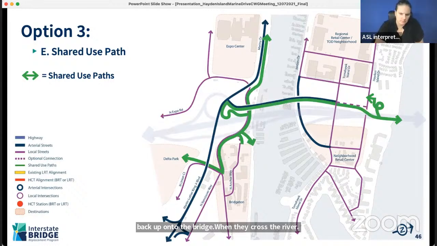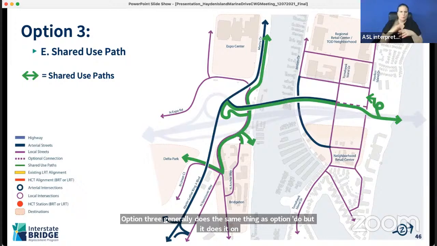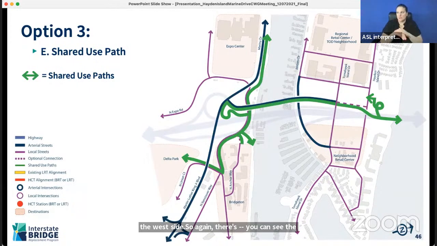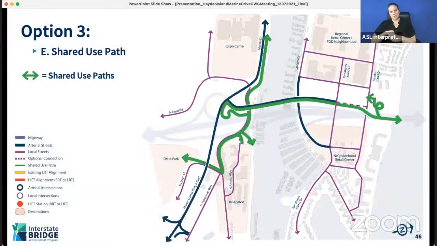Option 3 generally does the same thing as option 2, but it does it on the west side. So again, you can see the east-west access along the North Portland Harbor. Then there's kind of a squiggle U-turn that comes off of that, brings you up to the arterial bridge. That path would stay elevated and then connect into the I-5 bridge going across the river.